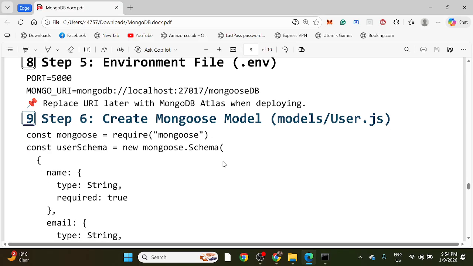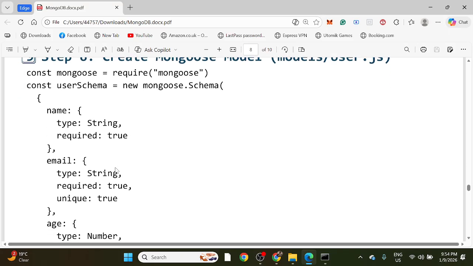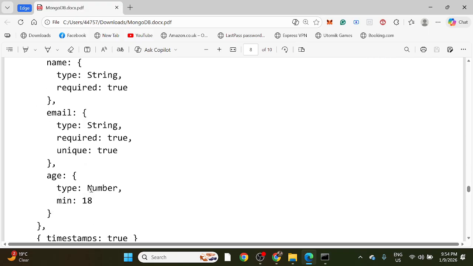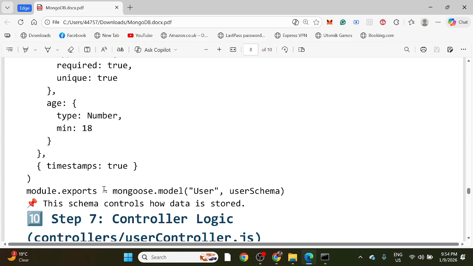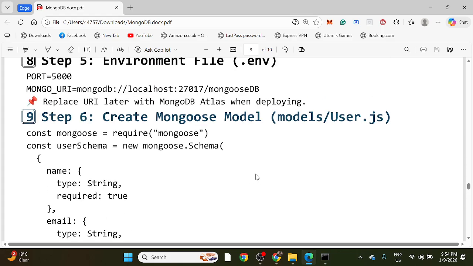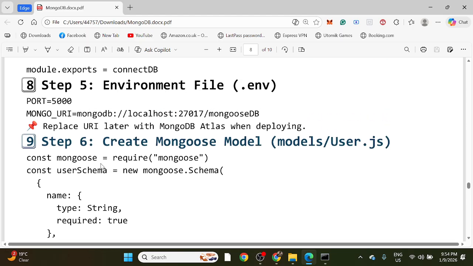And then we discuss the model. You define your schema inside the models folder. A model means you are just defining the structure of your JSON object. So I want the name field, email field, and age field. We define all the fields inside this models folder. So this is your sixth step.